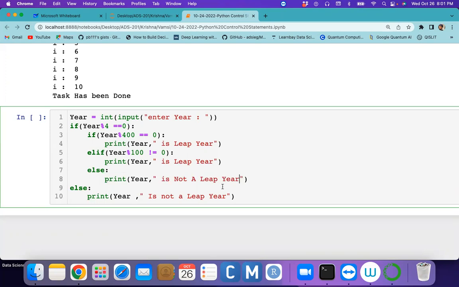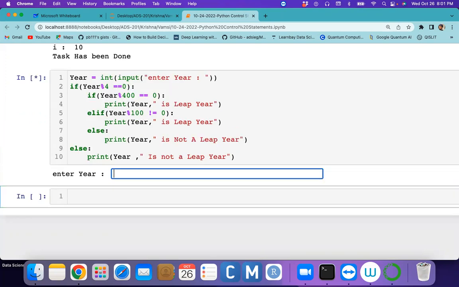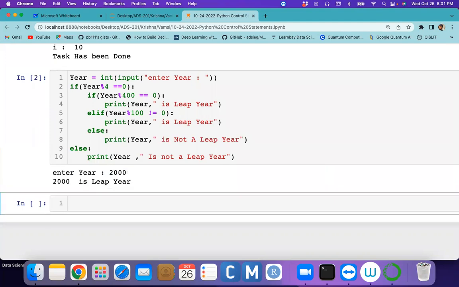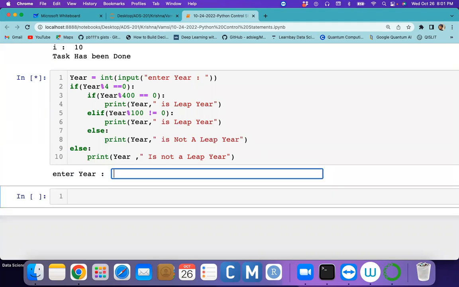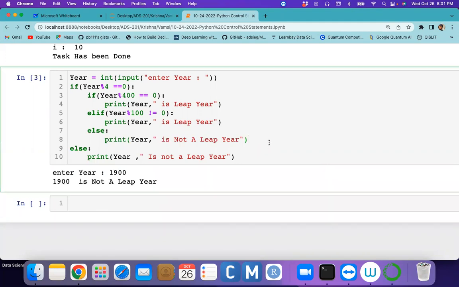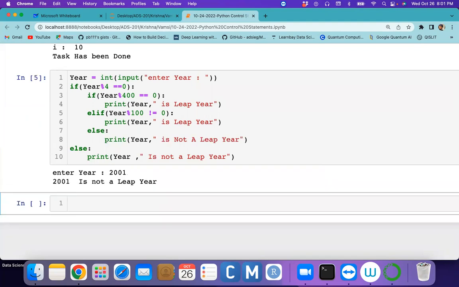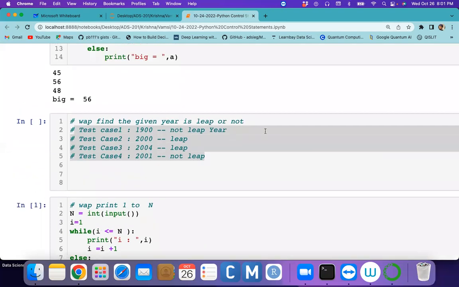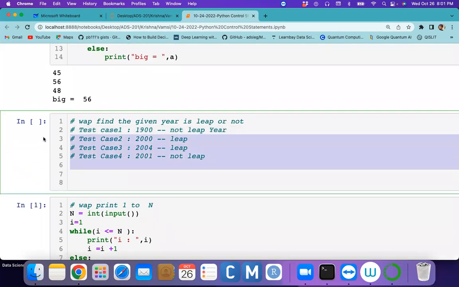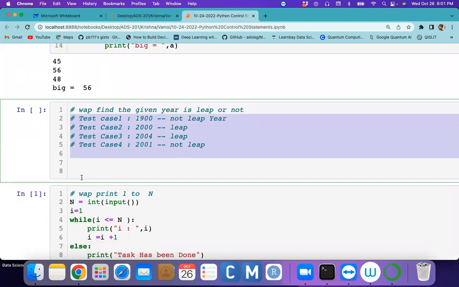Okay, so this is my logic. You just enter it, for example 2000, right? So for leap year, for example, you enter 1900, which is not a leap year, and you can enter 2004, which is a leap year, and you can enter 2001, which is not a leap year. That means these 4 test cases, whether they passed or not.